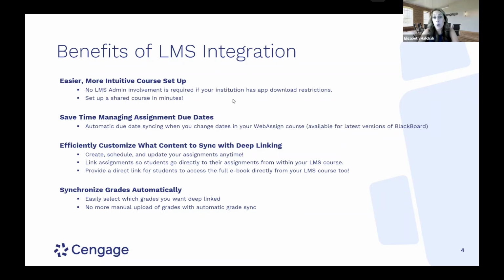The integration also allows for saving time with managing your due dates. So if your institution is on the most recent versions of Blackboard, we do have due date synchronization so that your WebAssign due dates will flow back to Blackboard and be updated there as well.